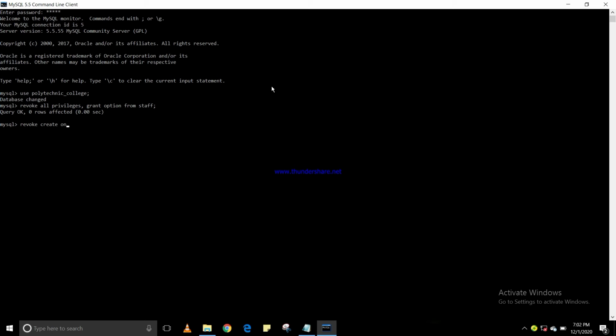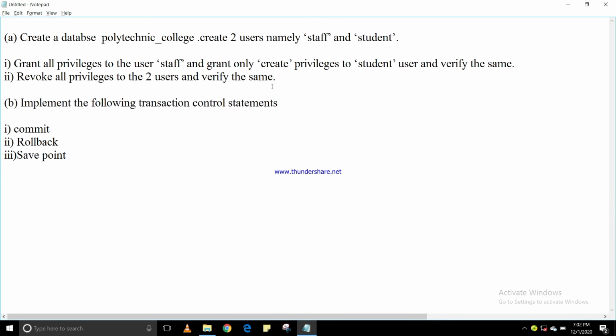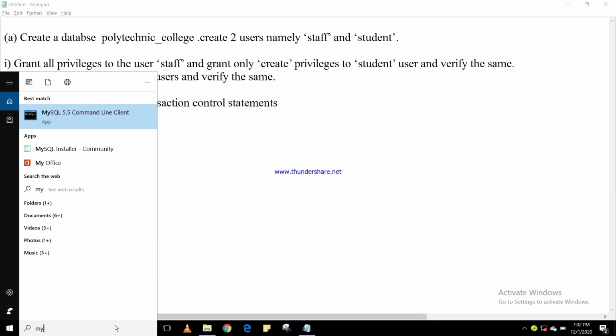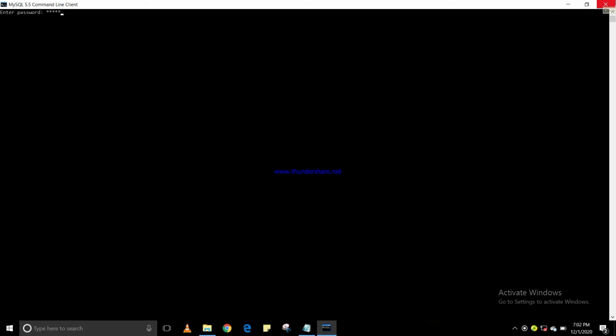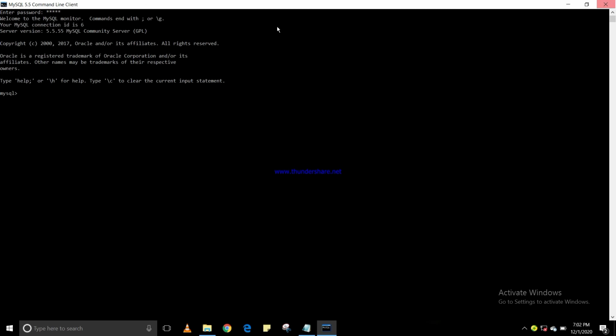Revoke create on star.star from student. Query OK. Again, quit and exit. Again, we have to open MySQL. Enter the password.